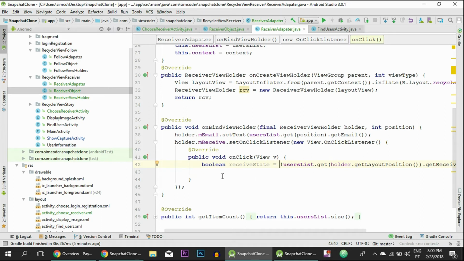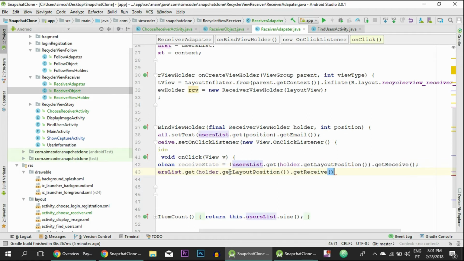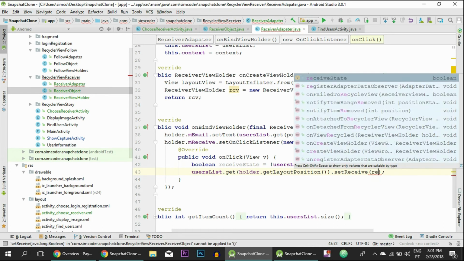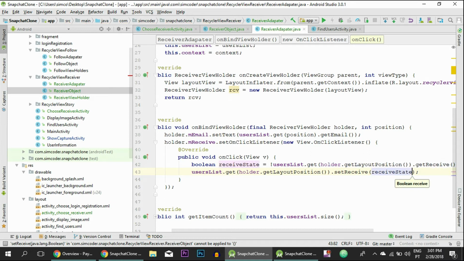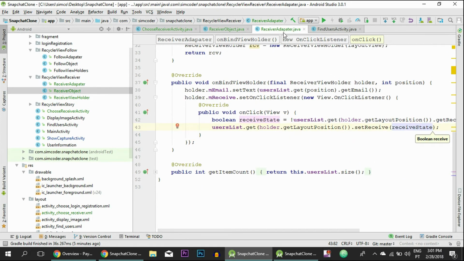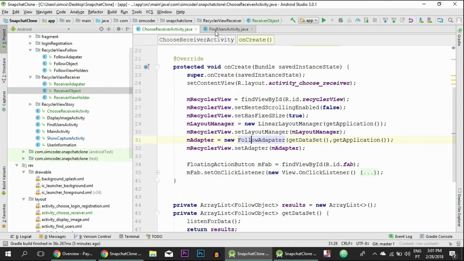Okay, and this exclamation point is incredibly important because it will turn a true into a false and vice versa. Okay, and now we can actually just copy these last parts. Paste it here, but instead of get receive, we'll set receive to receive state. Okay, so that's everything that we have to do right now, and we can actually close this off, can close off the object, but not this.